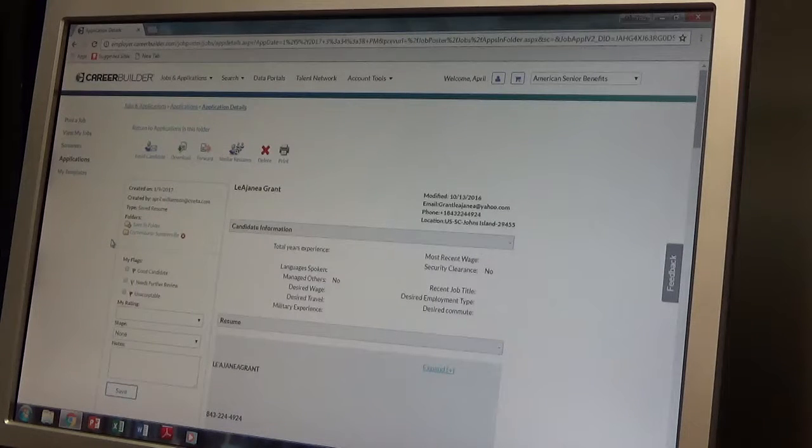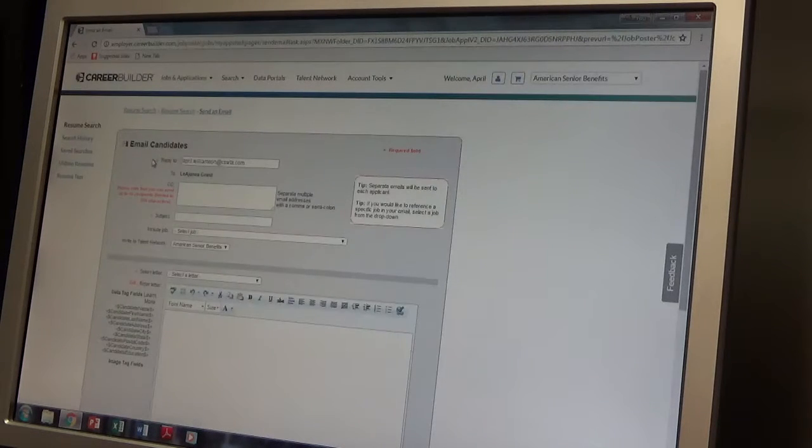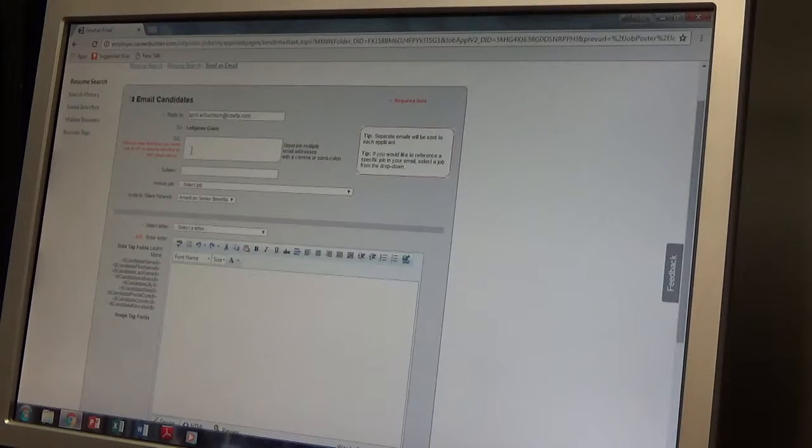If you book them, you need to send them an email with all the information. So always make sure you verify their email address that it's correct. You click on Email Candidate. If their email address is not correct and they give you another one, you would need to type it under where it says CC. Subject, you want to put interview, the date, and the time. This way they know what time they're coming in and at what date.